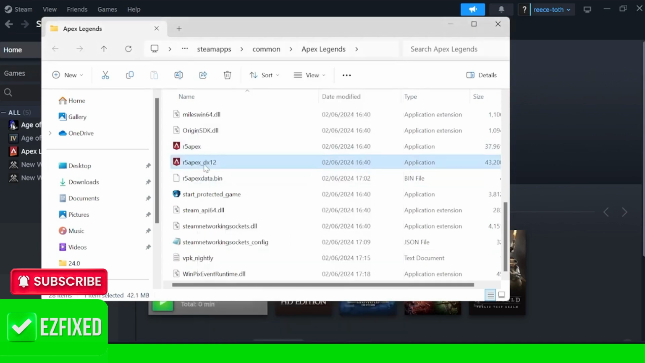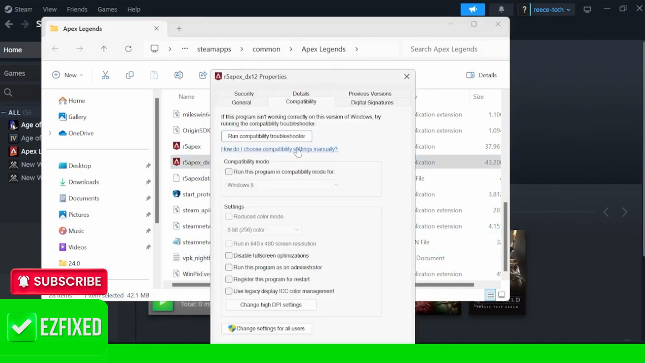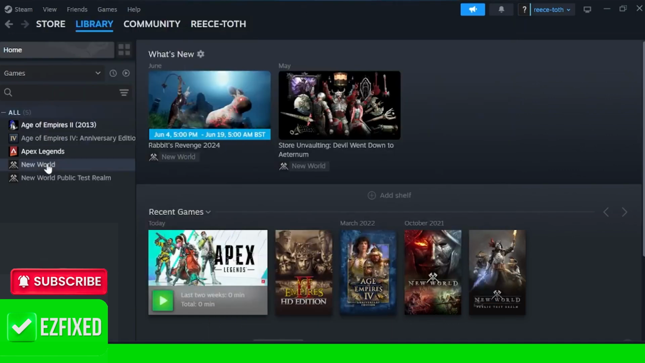Then come into the R5 Apex _DX12 application, and we're going to do the same thing by coming into Properties, inside of Compatibility, and you need to disable full screen optimizations and run this program as administrator and select Apply and OK. Then head back over to your Steam application and right click again on Apex Legends.